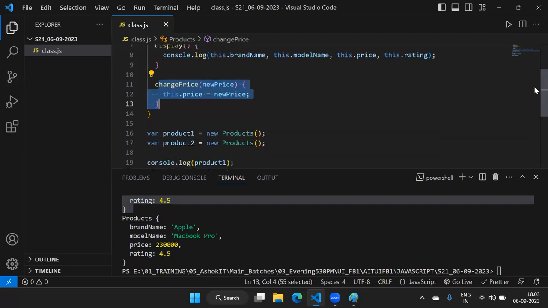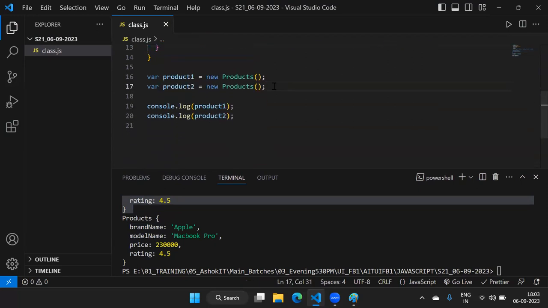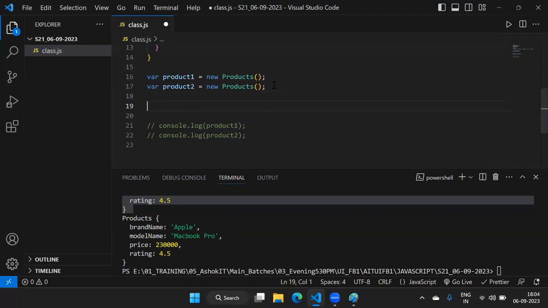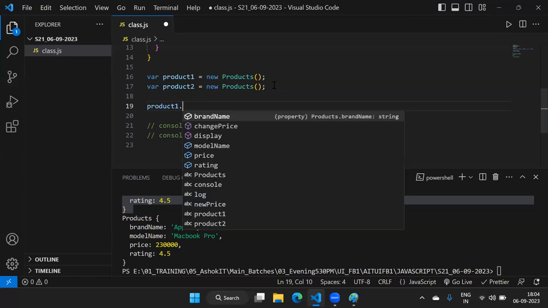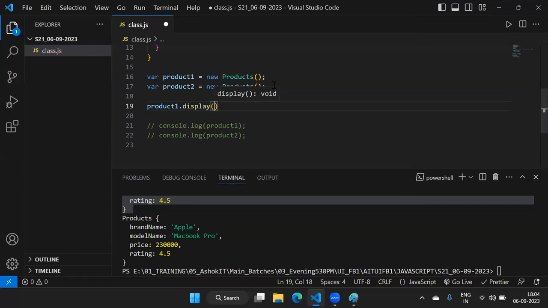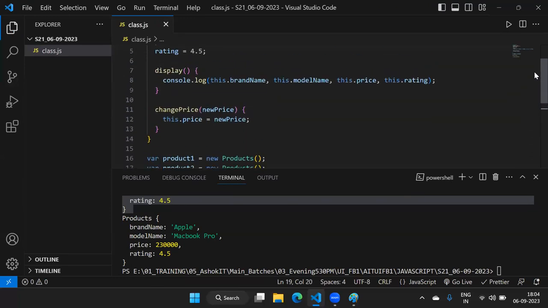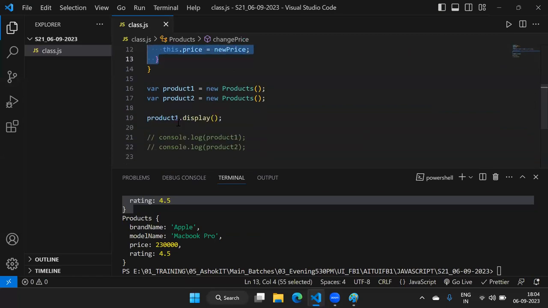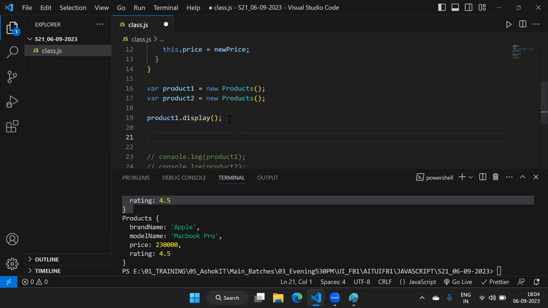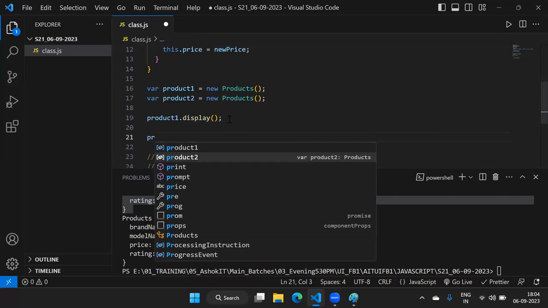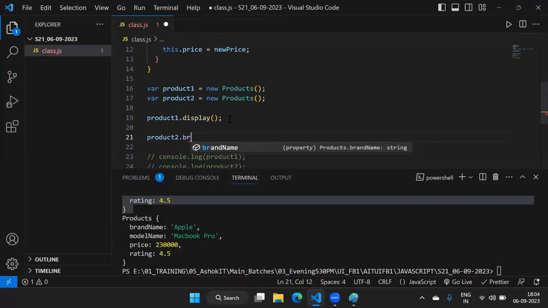Suppose if you want to access these methods outside your class, then you have to take the help of these objects only. For example, if I say product one dot display, this display method will be called. So outside the class, if you want to access these methods, then you have to access using its reference object name dot display. Here also I can do something like this. Product 2 dot brand name, and I will change the brand name to something like Samsung.